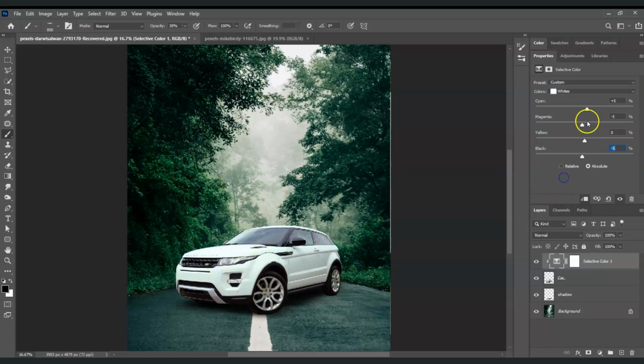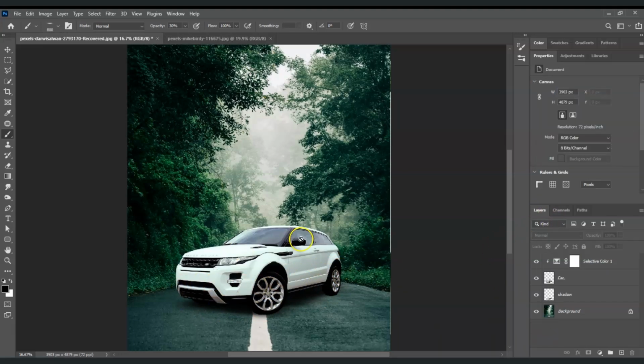Now, the next step here is we're going to go to colors, click on this, and then now we're going to choose black. Under the black, I'm going to increase this one into amount of 60 to create a shadow like here at the bottom of the car. All right, so look at that. All right, there you are.